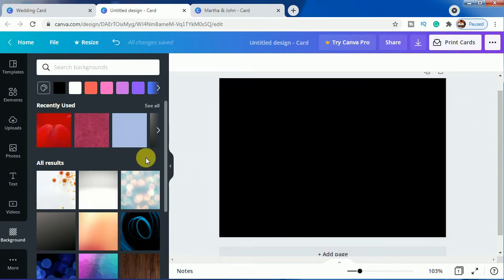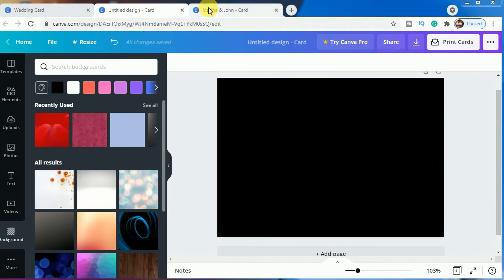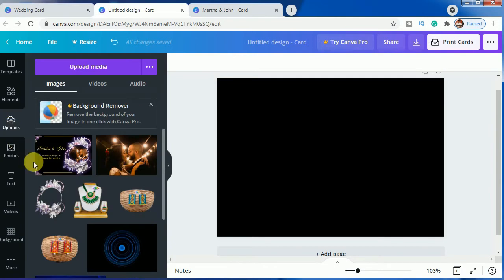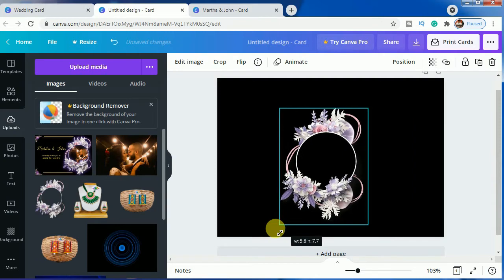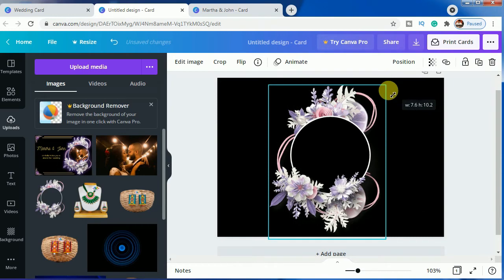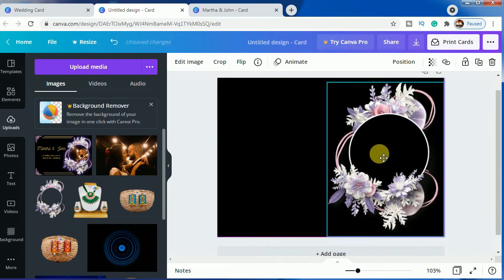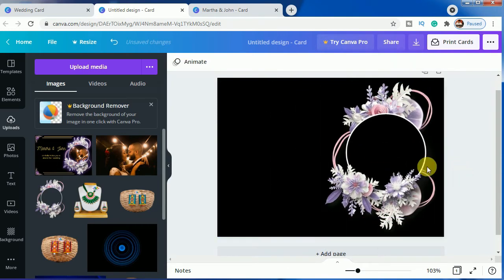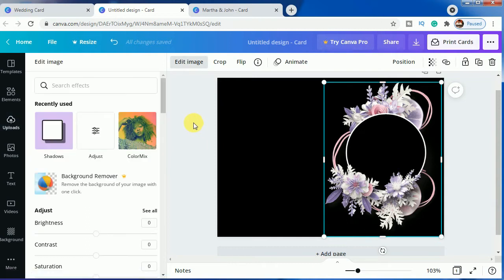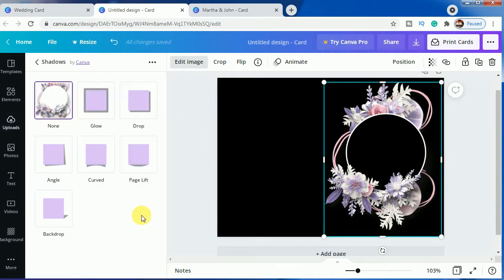So now let's add this frame, this one. So we have already uploaded it here, so we'll add it, make it bigger, okay, and just add here. Okay, now it's time to add glow to it. So we'll go to edit image, go to shadows and select glow.